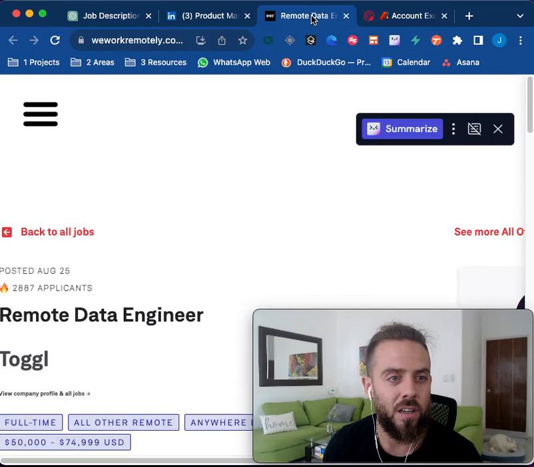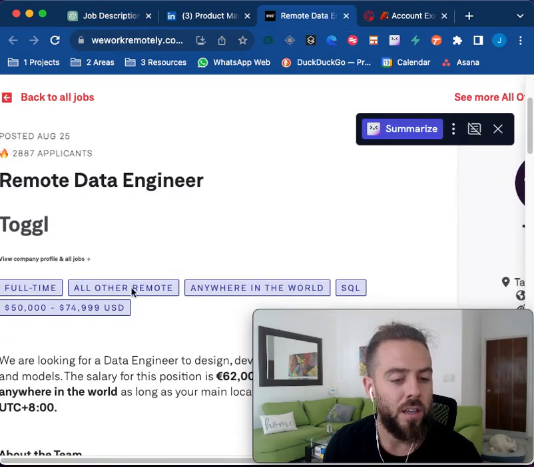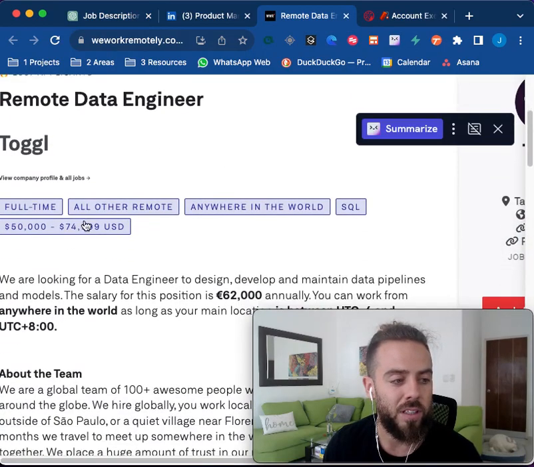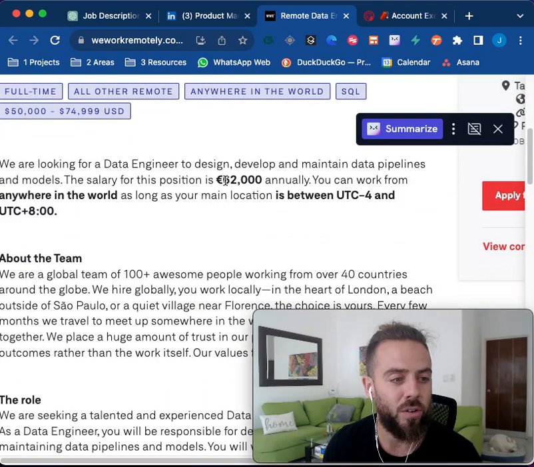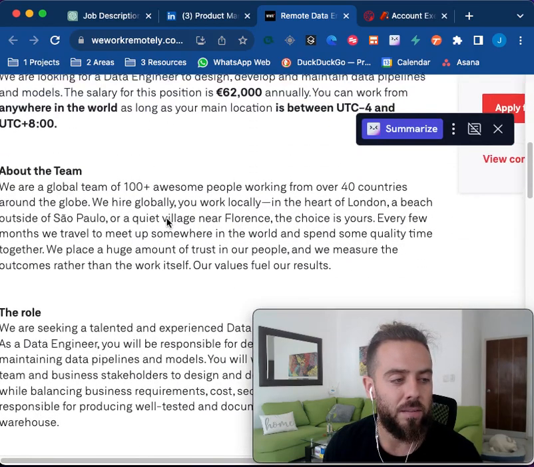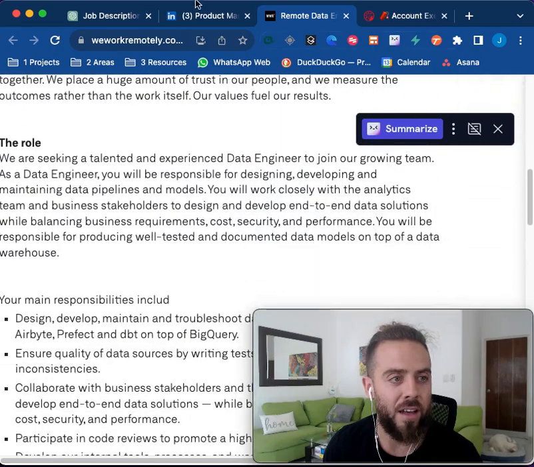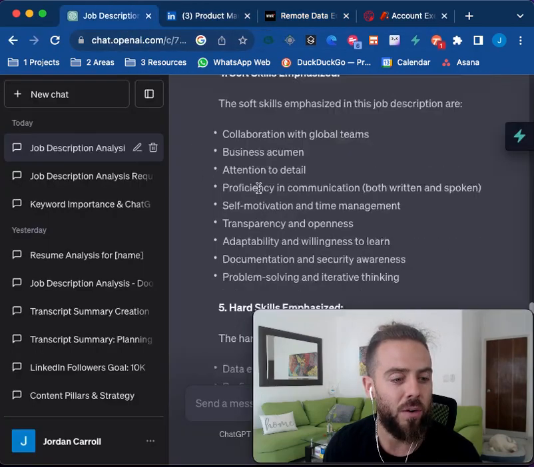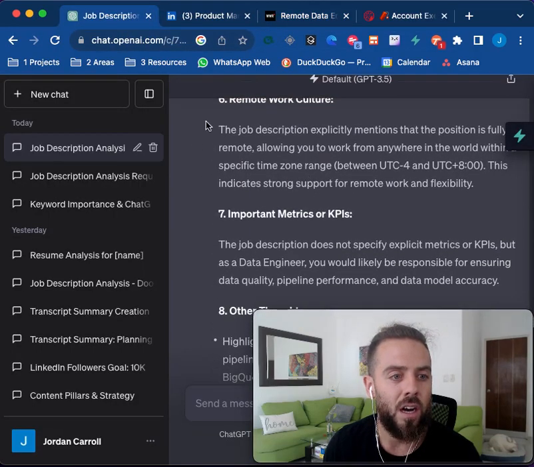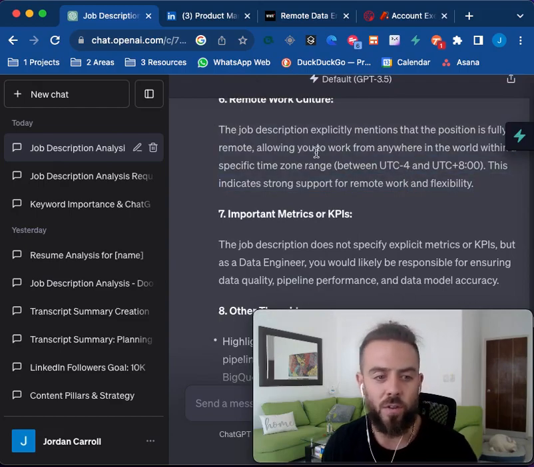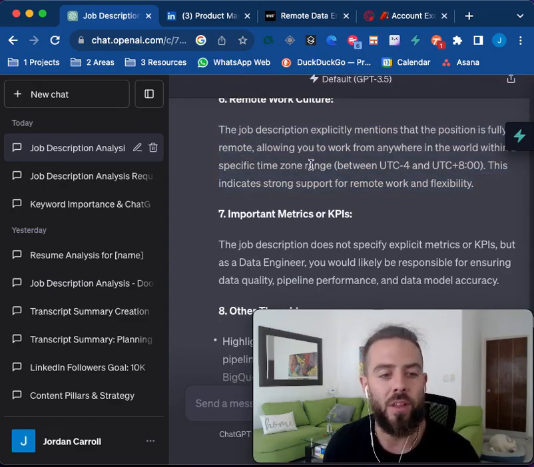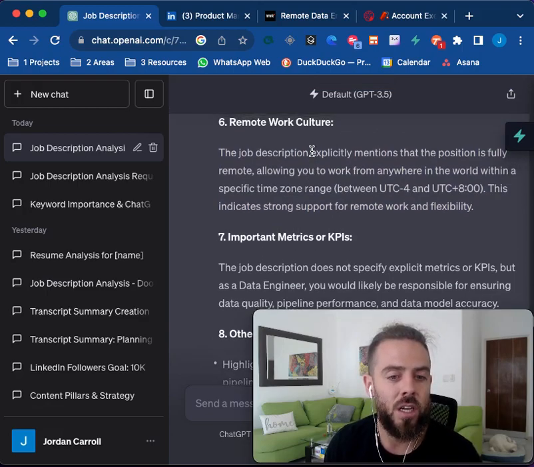Toggle is an awesome company. They are fully remote, and so they have an anywhere in the world policy with this. They also show their salary range, which is great. And I think that's awesome, having that level of detail. And when you go to the remote culture, it explicitly mentions that it's fully remote, but you are working within a specific time zone range.